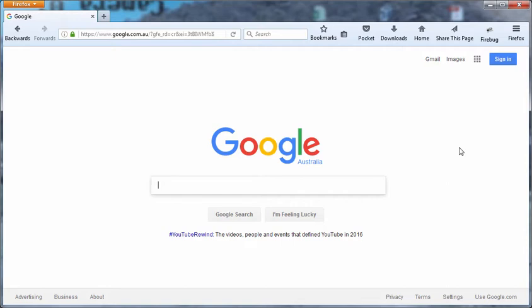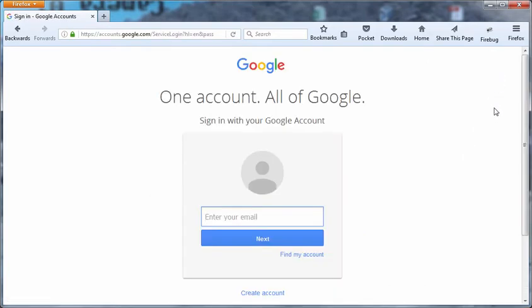As part of your enrolment process, you will receive an email giving you instructions on how to create your account with Applied Education on Google's website. The first thing to do is to go to google.com and click Sign In at the top right.